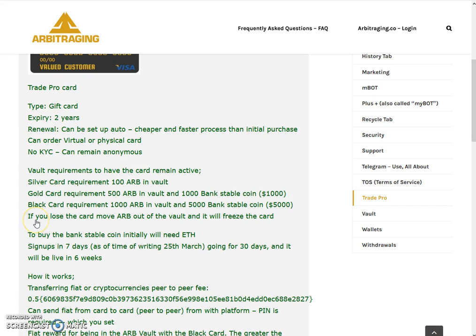Okay, so if you lose the card, move ARB out of the vault and it will freeze the card. So let's say if you have a credit card from a bank, and if it gets stolen or lost, you have to go to the bank and deactivate the card and do the whole procedure. But it's not like that here.